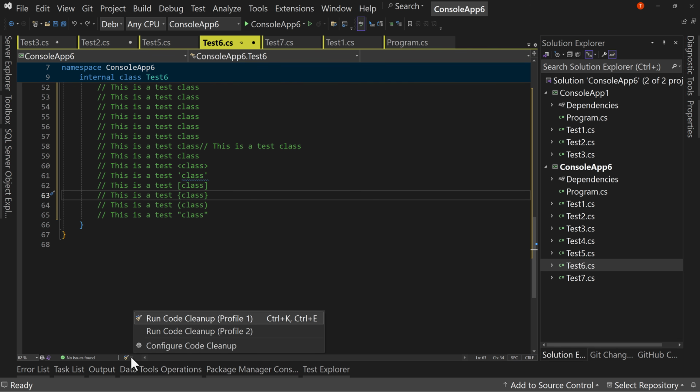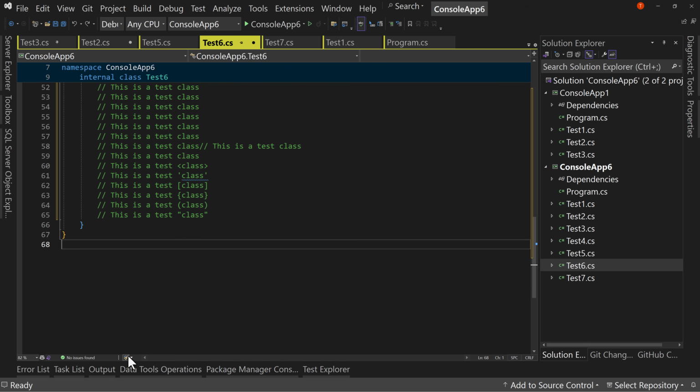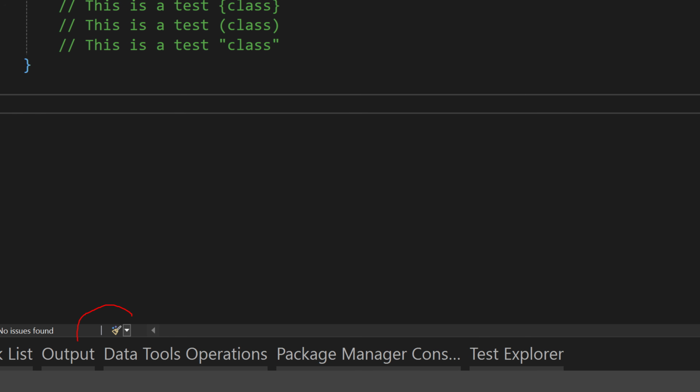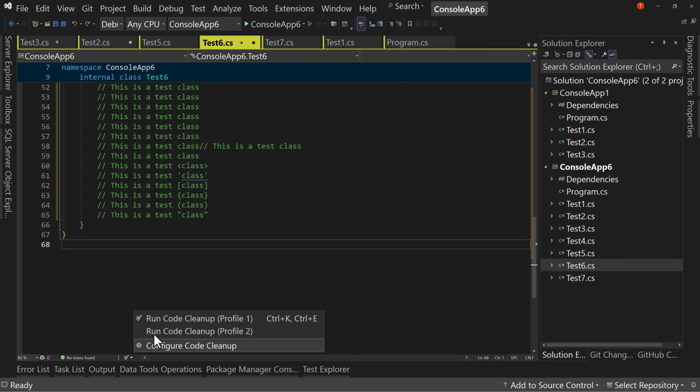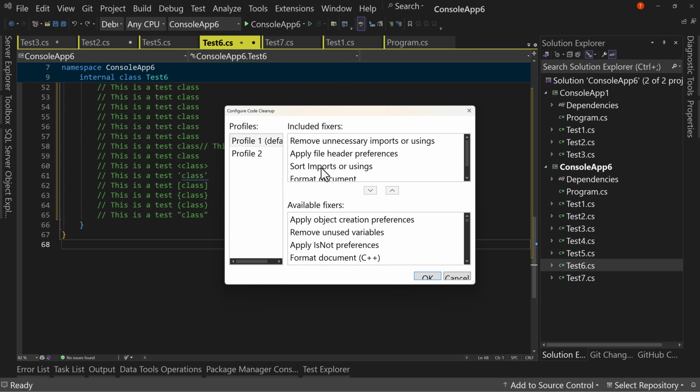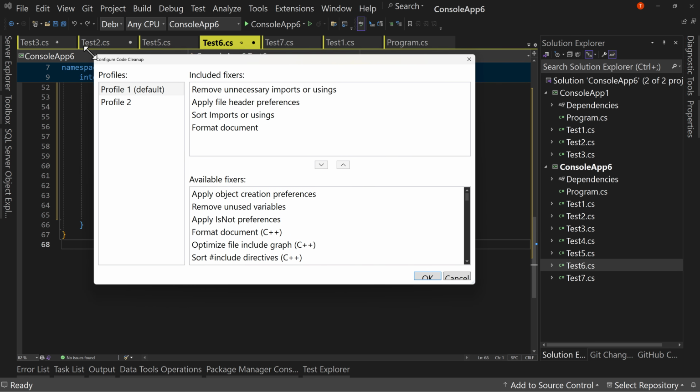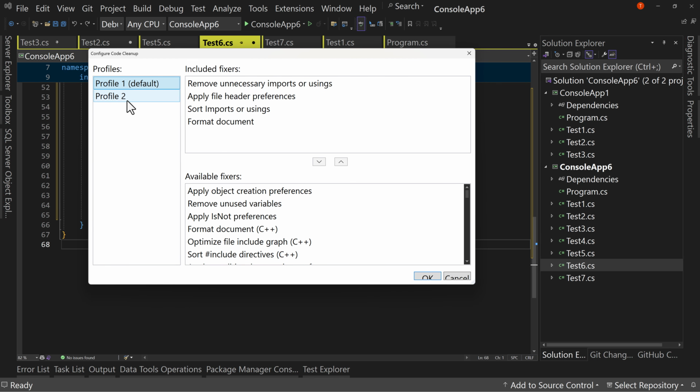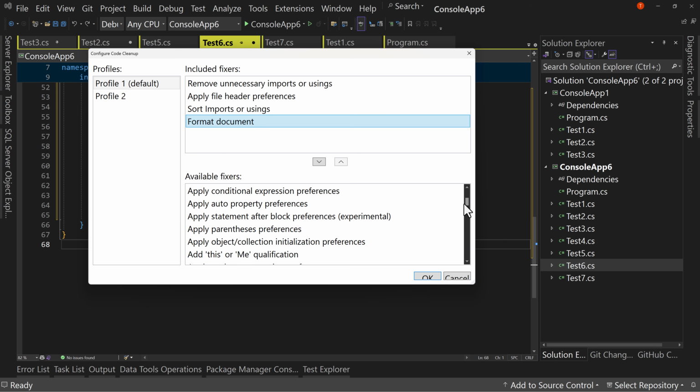So down here, we've got code cleanup, this little icon right down here in Visual Studio. That's a little broom icon with a drop down. If you do the drop down, you've got run profile 1 or profile 2 or configure code cleanup. You configure code cleanup, and then you could make some changes to, in this case, profile 1 or profile 2. For me, they're both the same. But we have the ability to remove unnecessary imports or using, apply file header preferences, sort imports or using, and format document.